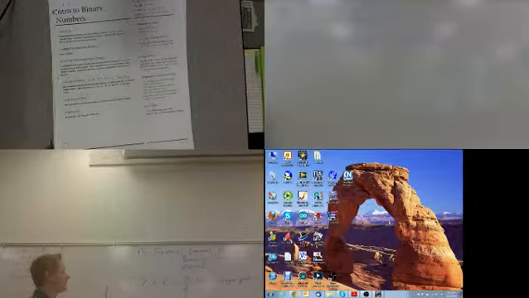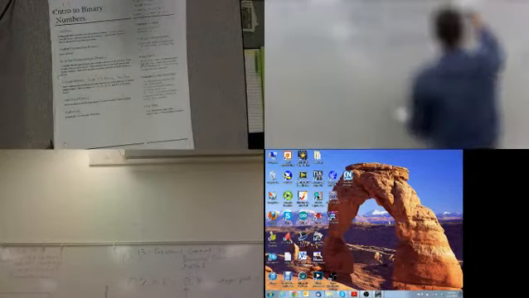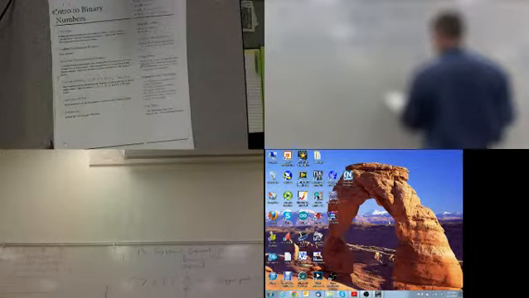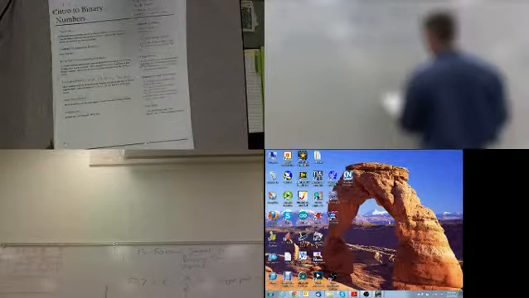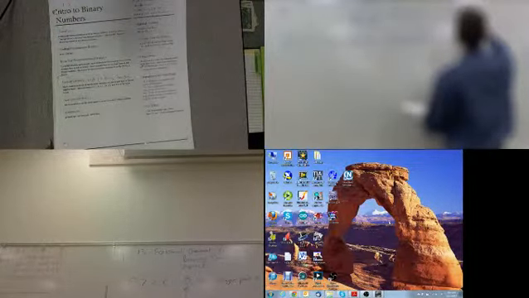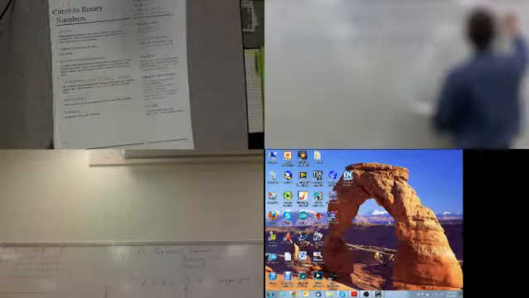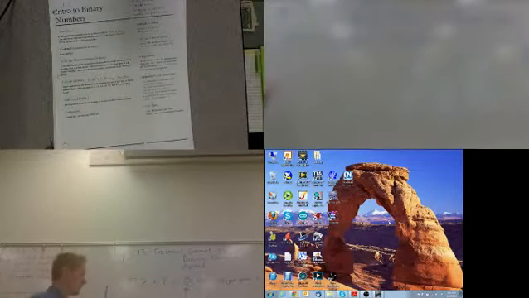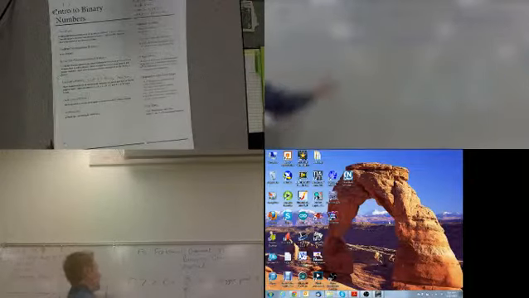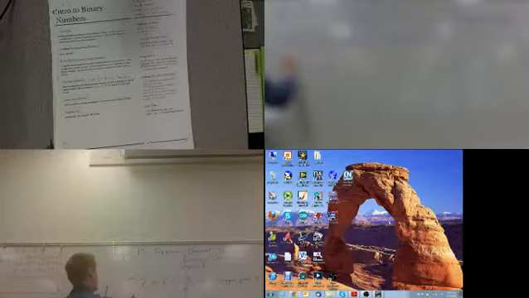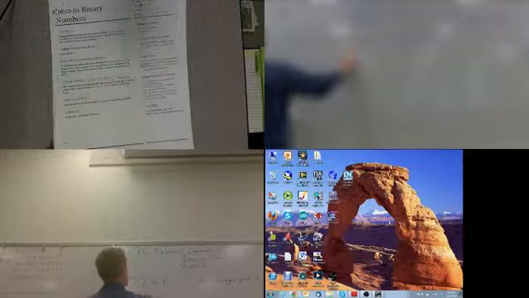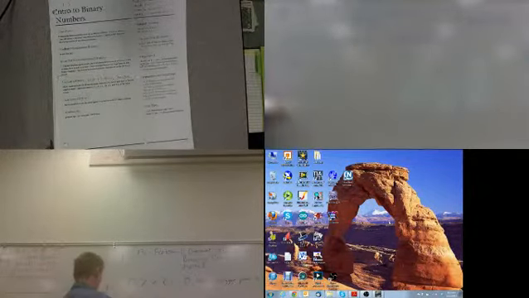So step 1, multiply by 2. Step 2, discard the integer part. Discard the integer part, multiply the fractional part of the previous step by 2. So what's the fractional part? The fractional part is 0.4. Okay, so we multiply that by 2. Okay, so we get 0.8.